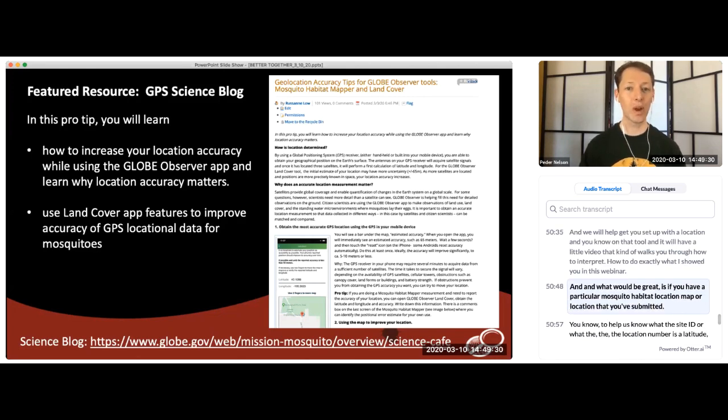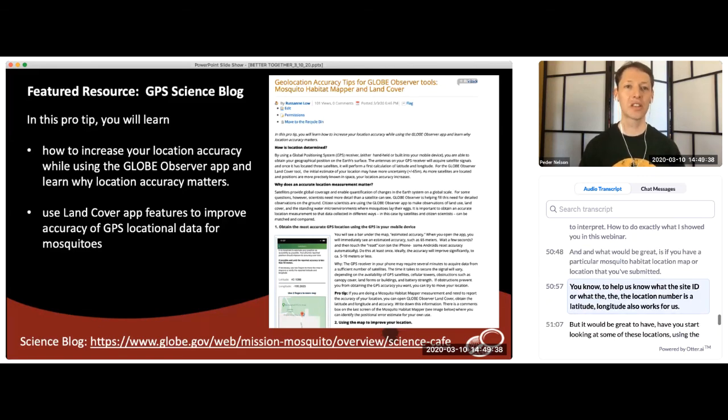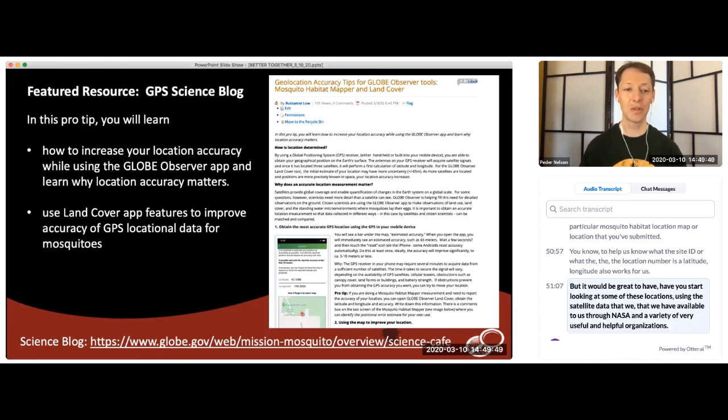And what would be great is if you have a particular Mosquito Habitat Mapper location that you've submitted, to help us know what the site ID or what the location number is. A latitude, longitude also works for us. But it would be great to have you start looking at some of these locations using the satellite data that we have available to us through NASA and a variety of very useful and helpful organizations.